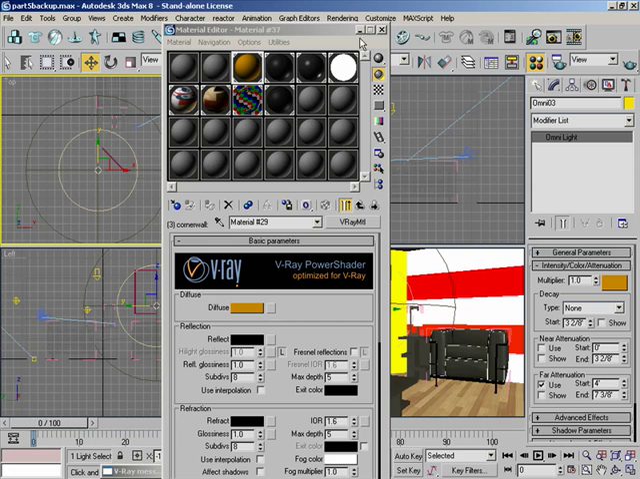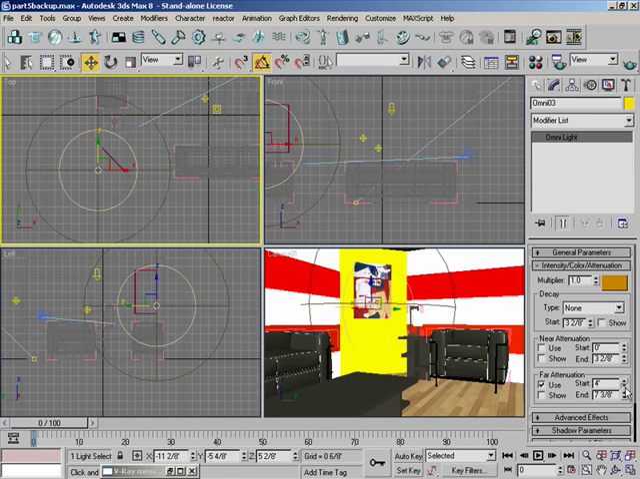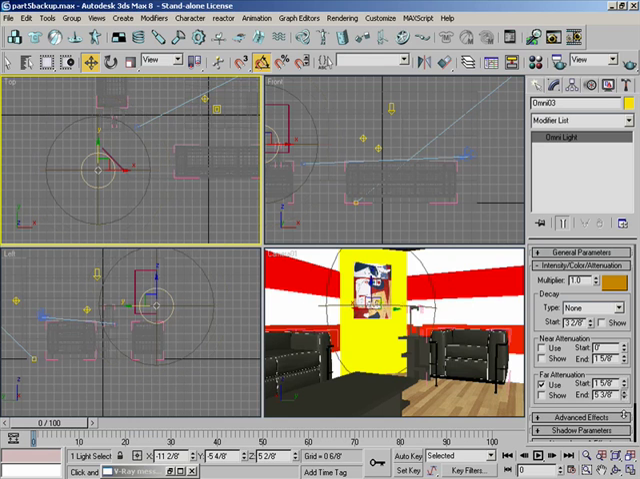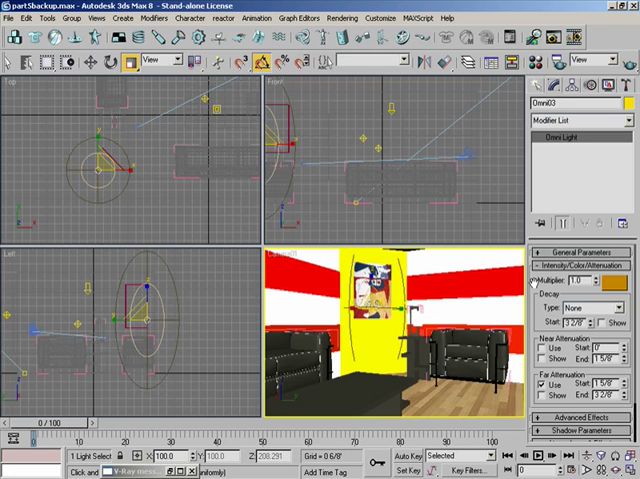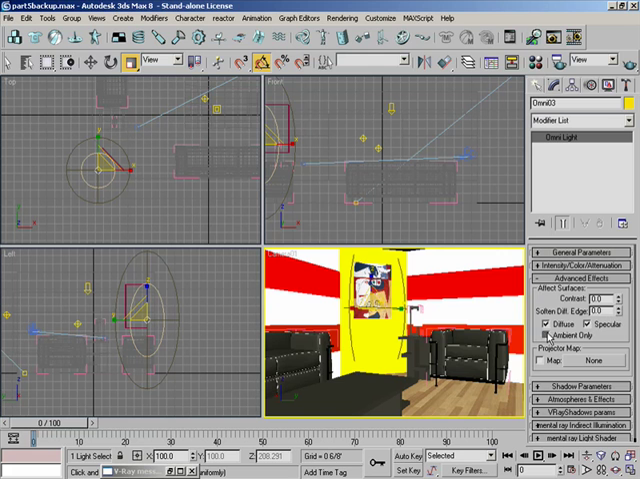Click on far attenuation. We'll use it, but we don't want it to go all the way through the building. We just want it to glow on the back side of it. And bring that in as well. You can scale it to fit the entire wall if you'd like to. And make it ambient.